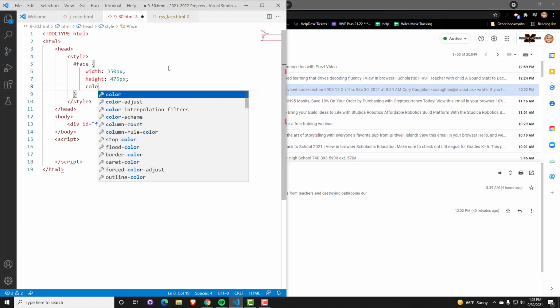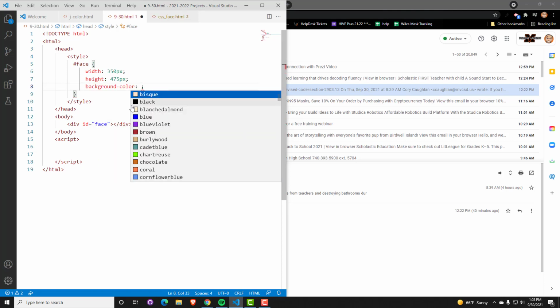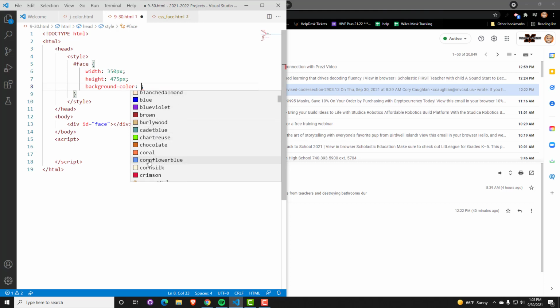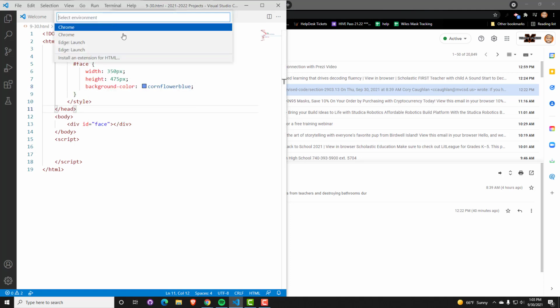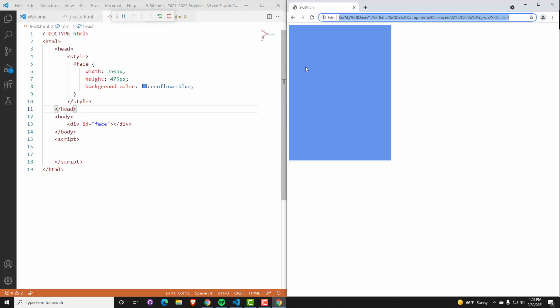Give it a background color. Color is just going to change the font. We don't have any text in there, and what do I want to do for my face? Let's make this face cornflower blue. Why not? Alright, let's test this. Make sure we have a div showing up on here. Okay, there we go. Looks good.